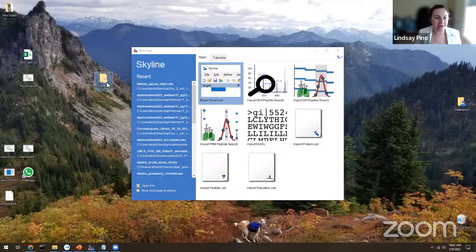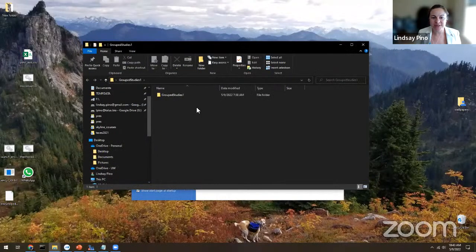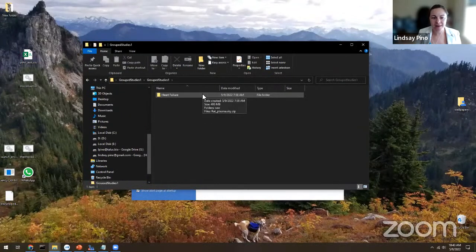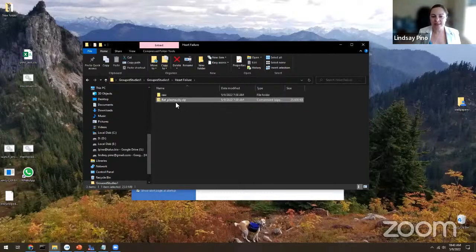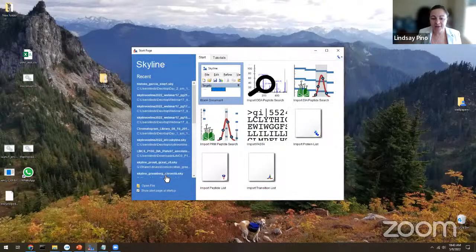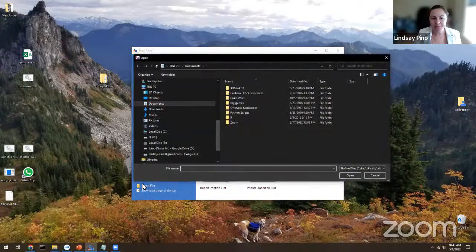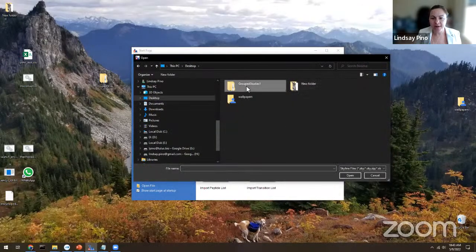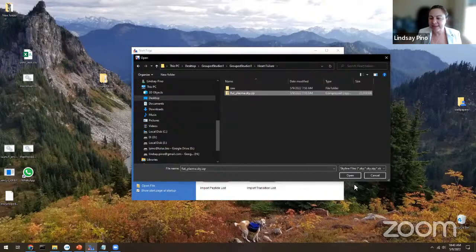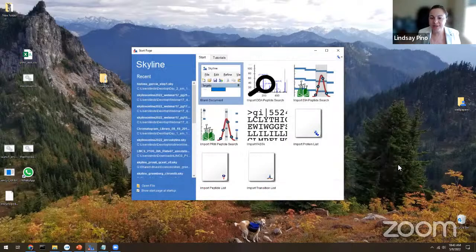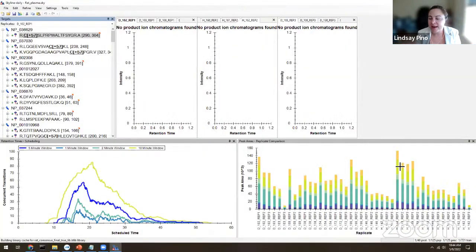So in the linked tutorial materials, there's this group studies folder. If you unzip that and you dig deep down, you will find this rat_plasma.sky.zip folder. You could unzip this here and open up the Skyline file, or as you boot up Skyline on this start page, there's an open file. If you navigate to where that .sky.zip is, Skyline will unzip it for you. So you don't necessarily have to unzip the .sky.zip. You can just open it directly in Skyline. So I'm opening that up, getting everything opened up for me.